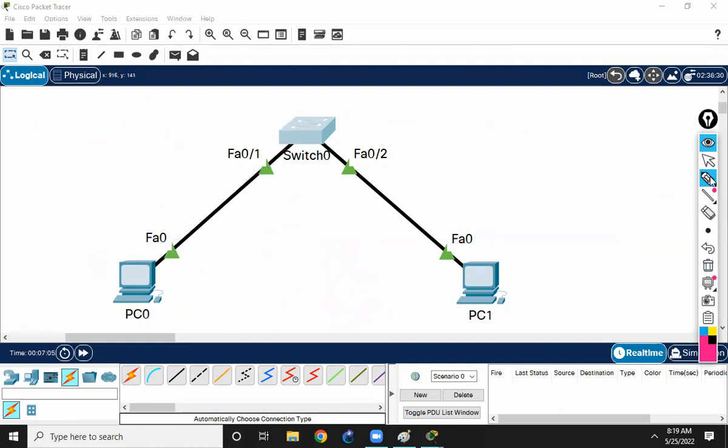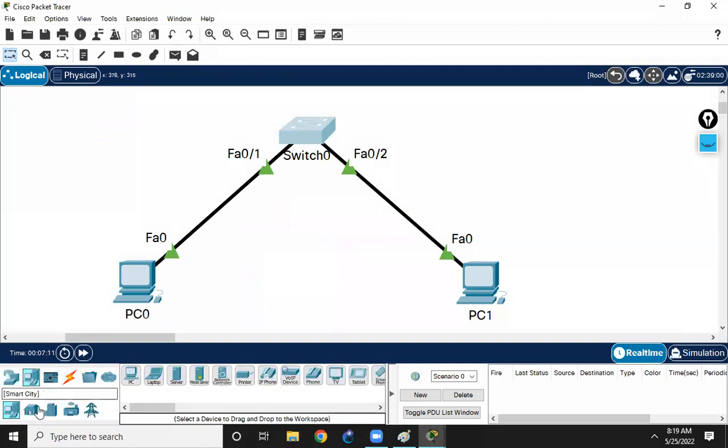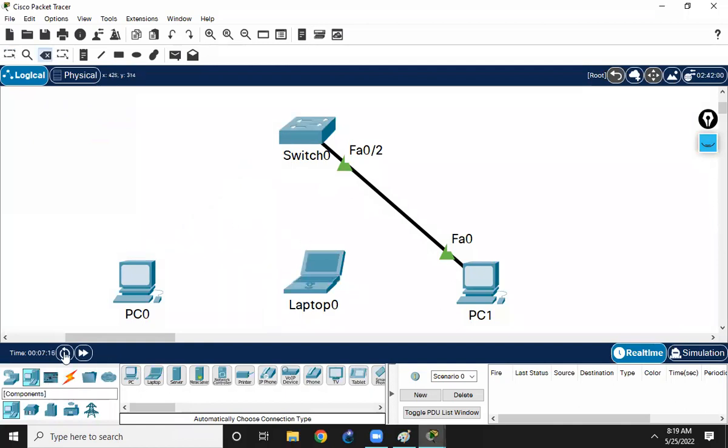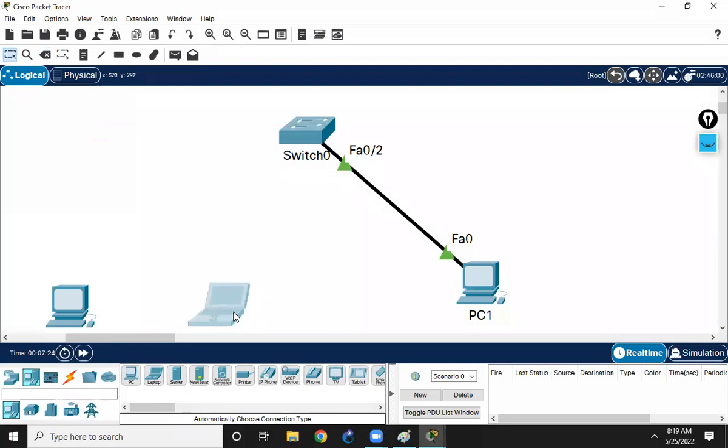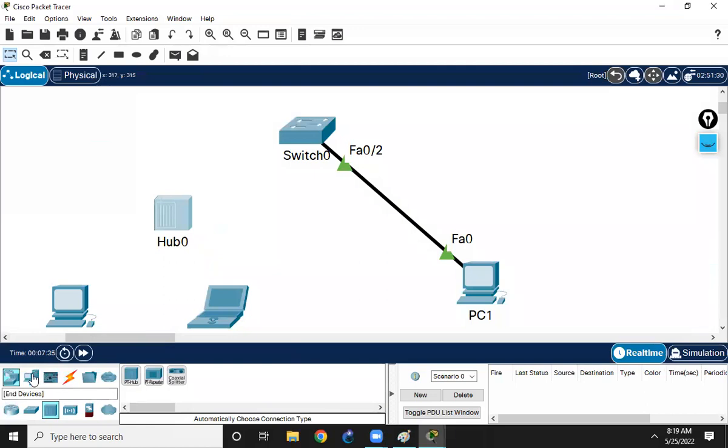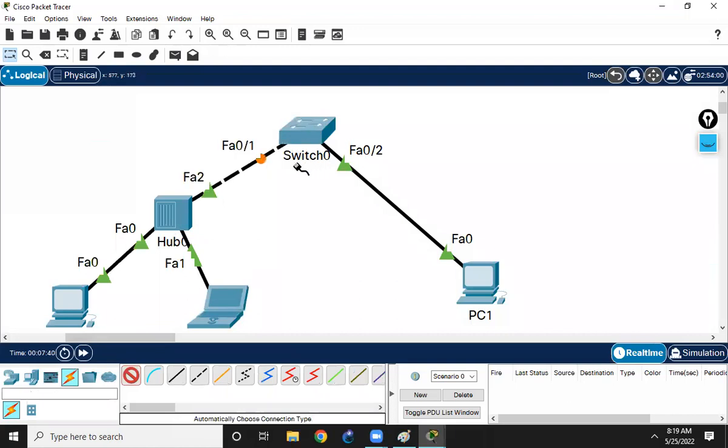Okay, so now let me show it to you. Let me take a new laptop, and let me just have a connector here, or let me just place a hub here. So there's the hub, and then we'll connect it.